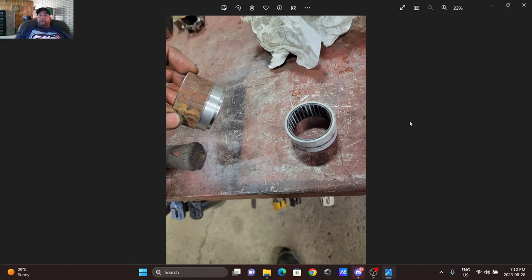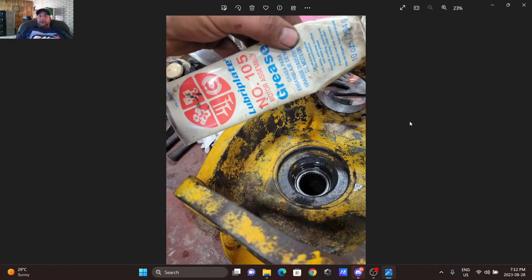You're going to want to throw that bearing into the freezer for a fair amount of time, at least 15 minutes, a little bit more, even more when hurt. The colder you can get that, it'll shrink that bearing, and you're going to have a lot easier of a time sliding that in.